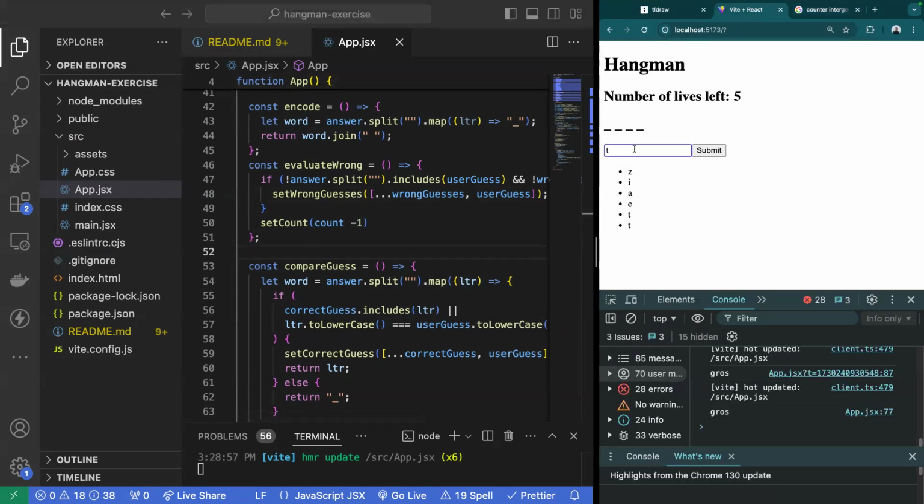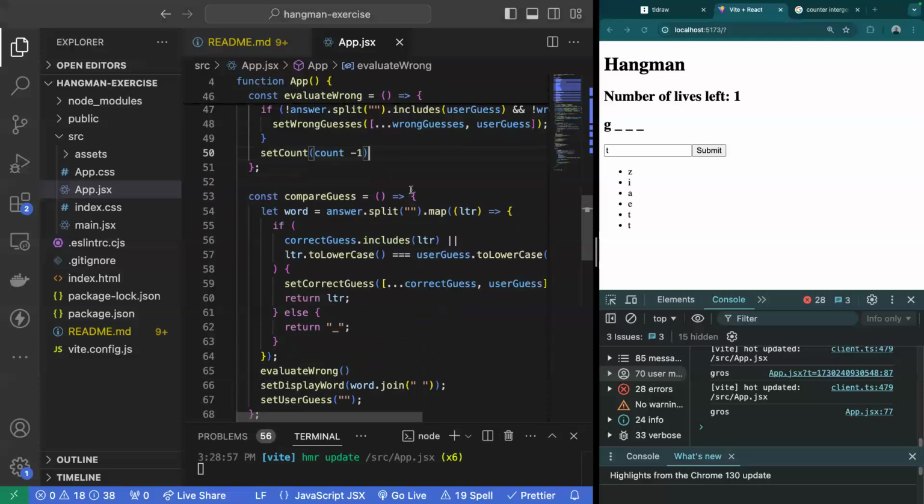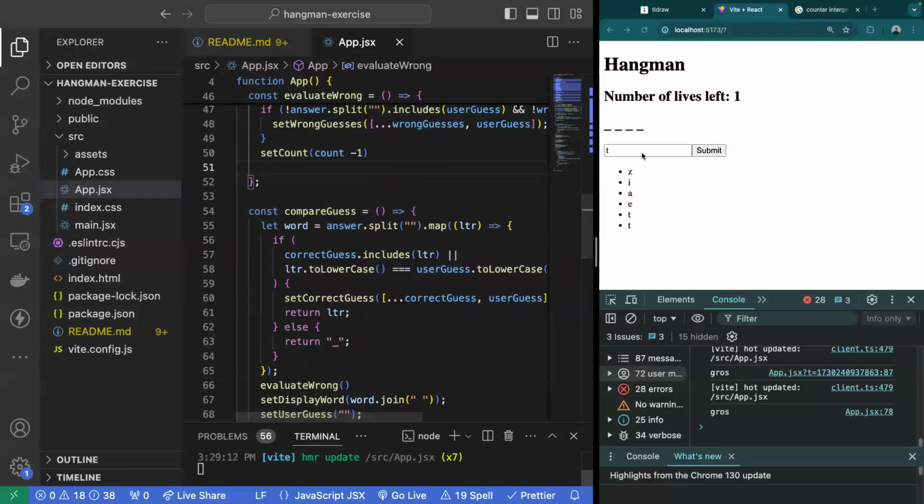Okay, my count is showing. Let's submit that T. Okay, well now it's working. That's weird. I'm not sure why it wasn't working before, but now it is. Well, that's good. And we could continue going until this arrives at a zero.